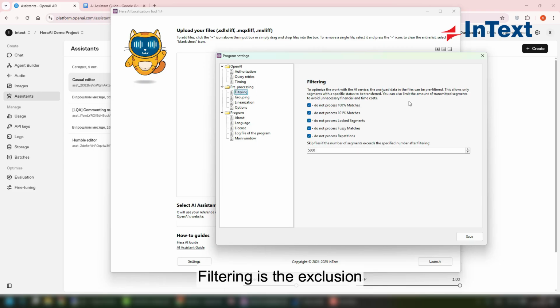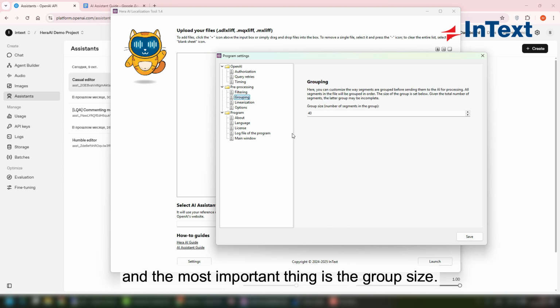Filtering is the exclusion of certain segments from processing. For example, most often there's no need to change 100% matches, locked segments, or repetitions, right? And you can exclude all those segments with that status right here, and they won't be changed by the program and LLM. And the most important thing is the group size.